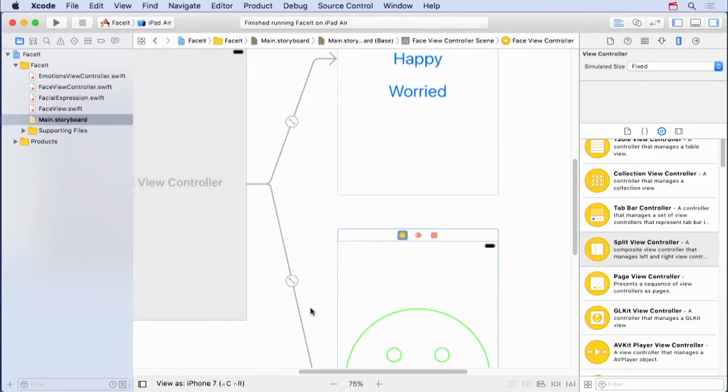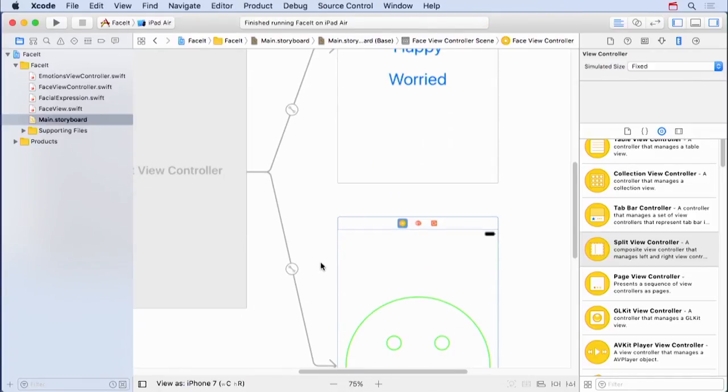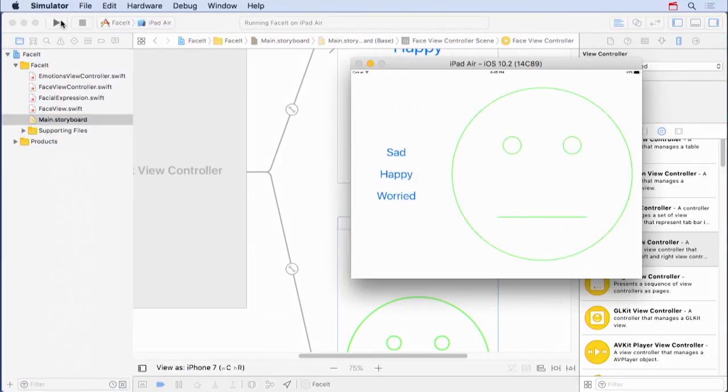Zoom in a little bit. And so that's really all I need to do to get these both on screen. So let's go ahead and run, see what happens here. All right, so here we go. Sure enough, there's the face on the right.